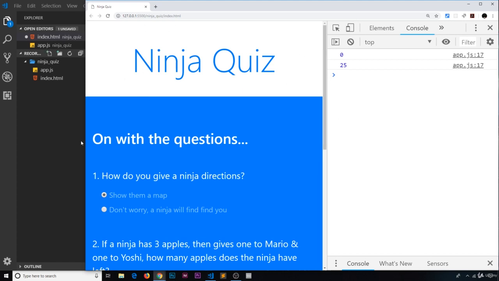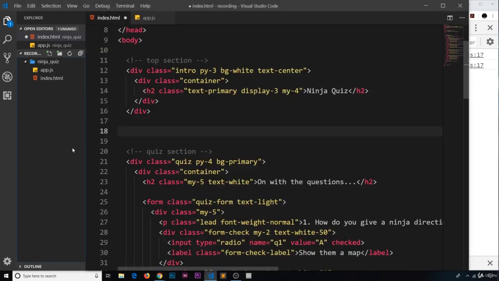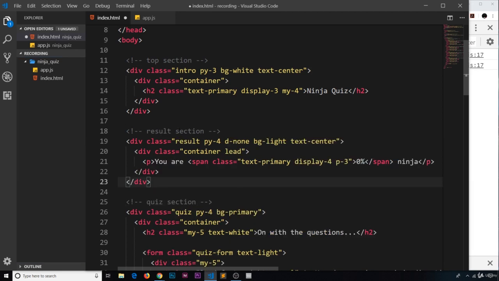Now, I'm not just going to leave you empty-handed. What I'm going to do is create a little bit of HTML over here. That's where we're going to output the score eventually. Then I'll leave the JavaScript for you. So then, I'm going to just paste this in. This is from my GitHub repo and just explain this.